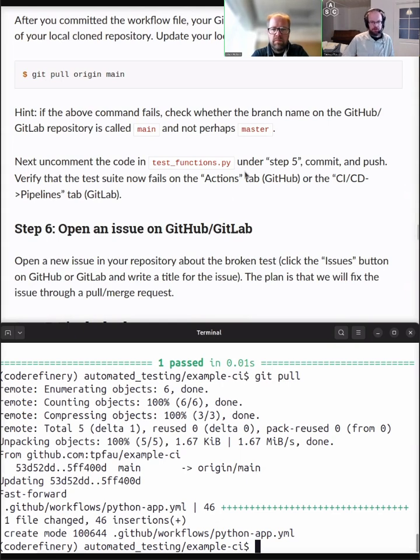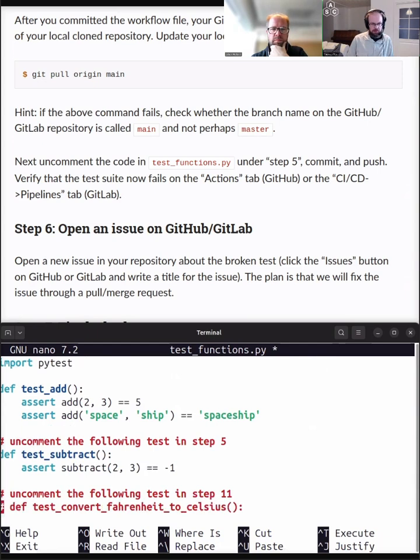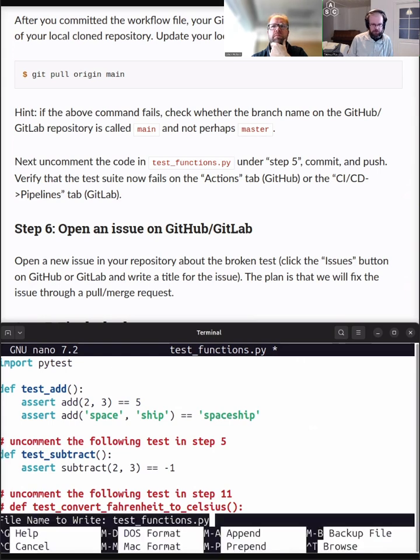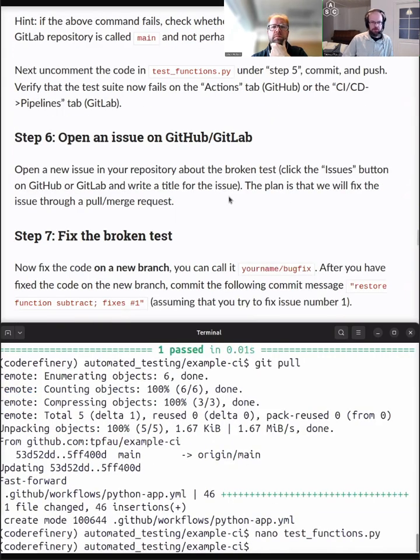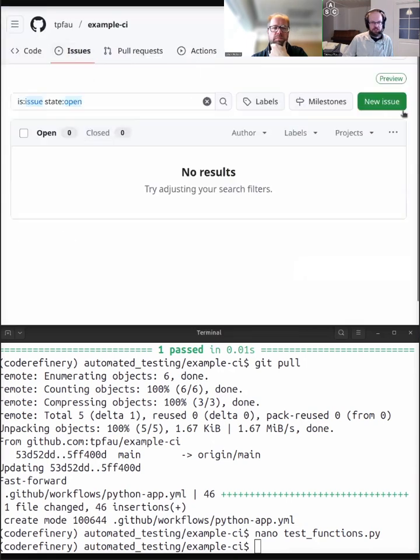Now we want to update our test functions to actually run the test subtraction check. And because we've noticed that there is an issue with the CI/CD, with the subtraction, we create a new issue.